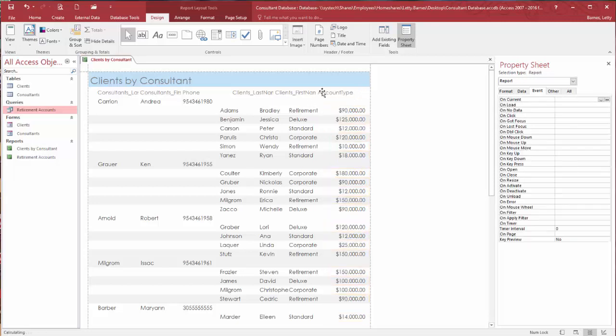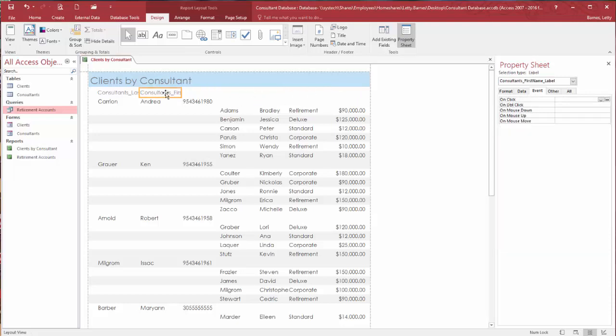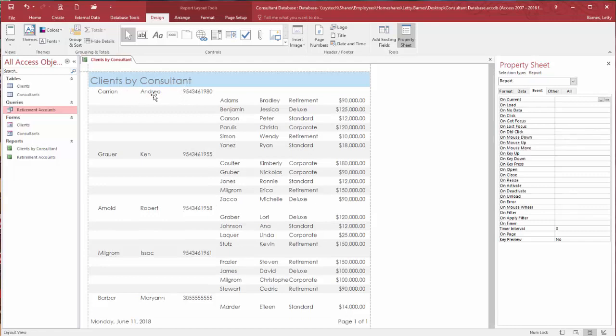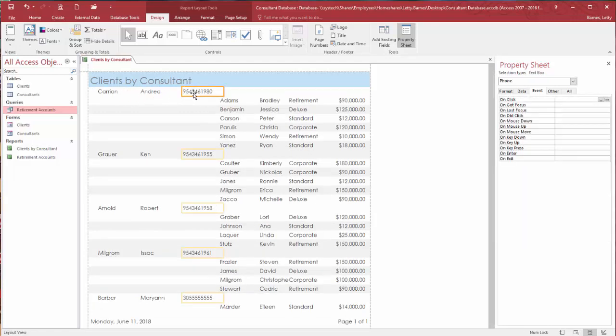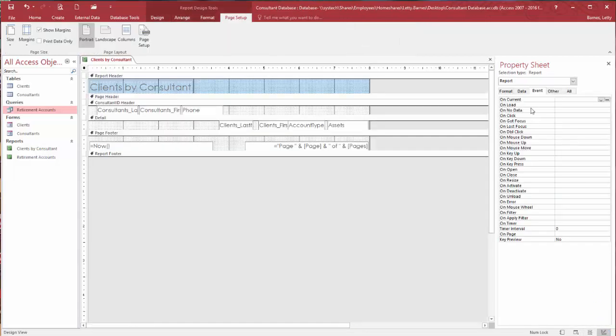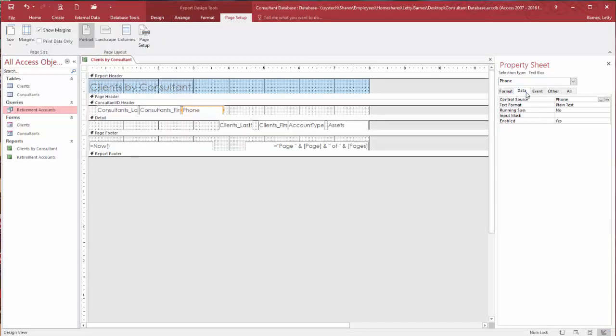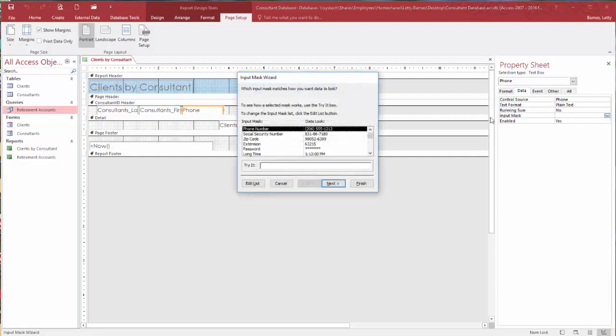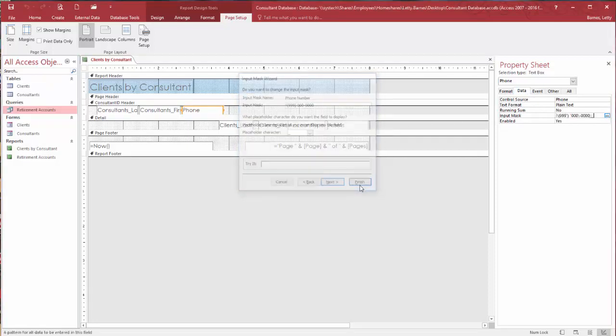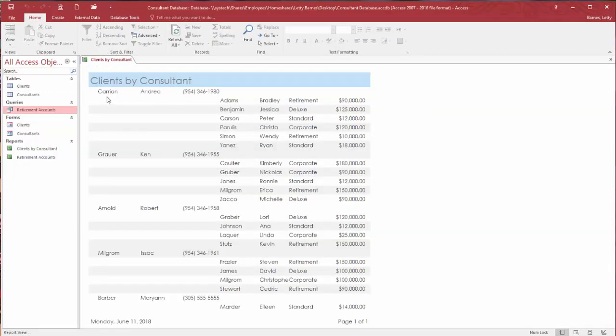Now, I gotta say, I don't think these titles are looking great. I'm just gonna get rid of those labels. Same for this. I think it's kind of obvious. My phone number input mask didn't seem to work, maybe I forgot to save it. I'm going to go to design view and put an input mask on this right now. You can do it right here, and that's good. Let's see if that looks better. Yeah, much better. So Andrea Carrion is the consultant, and here are her clients.